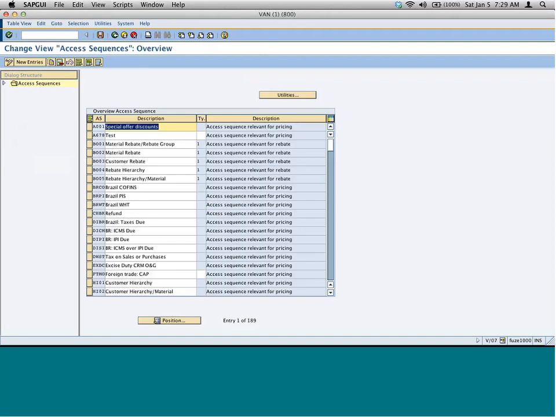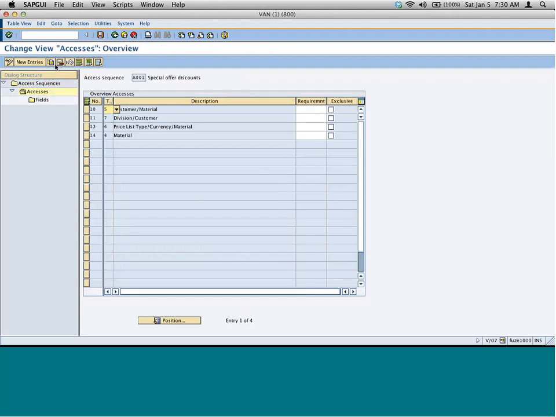An access sequence is a sequence in which you put your condition tables together. An access sequence is typically hierarchical. So if you look at this and expand this hierarchy, you see you select the access sequence first and then double click on accesses. So what you have here is 4 condition tables: 5, 005, 007, 009, 004. And they're all put together in a sequence: 10, 11, 13, 14.